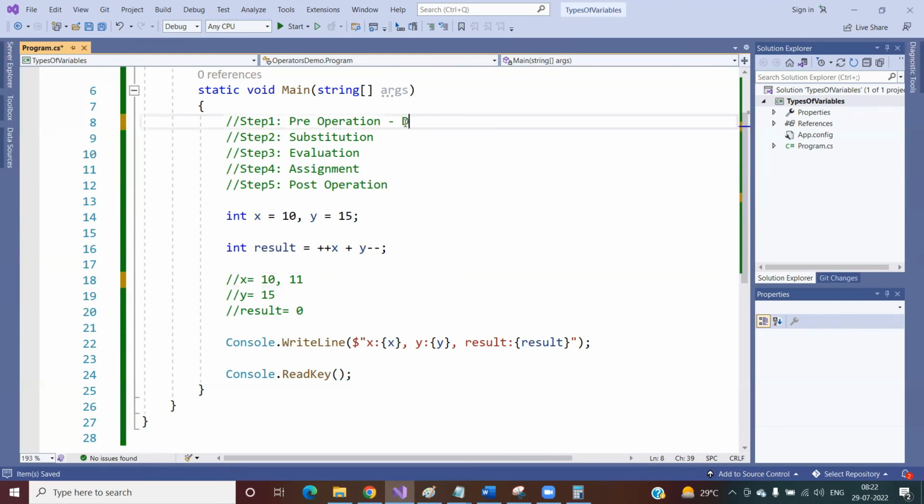Now, the second step is substitution. Substitution means it will substitute the X and Y values. What is the X value? 11. What is the Y value? 15. Substitution is there. Evaluation: is there any evaluation? Yes, plus operator is there. So it will evaluate this expression. Once it evaluates, what will the expression become? 26. Right? This 26 is done.